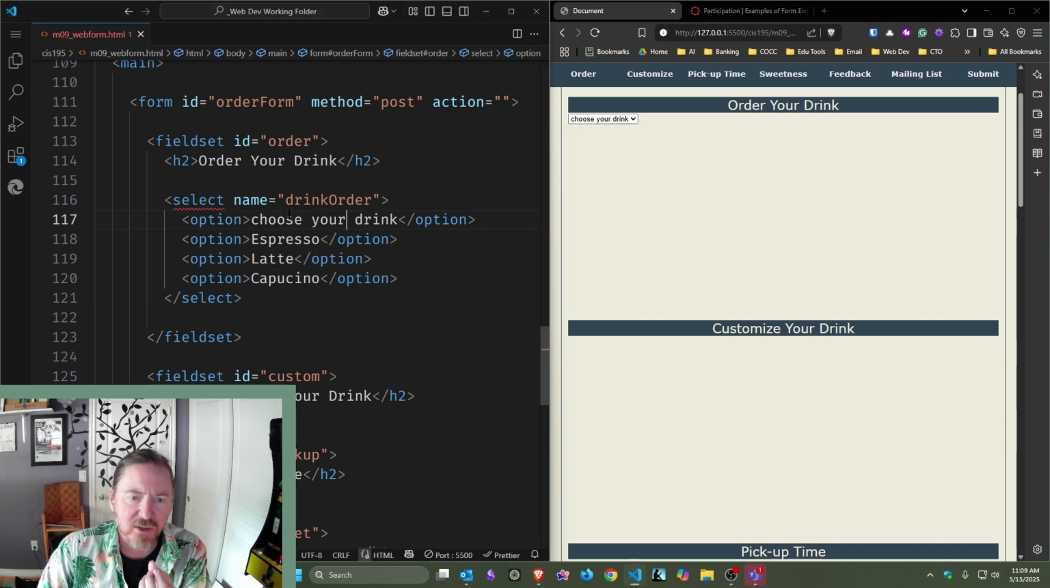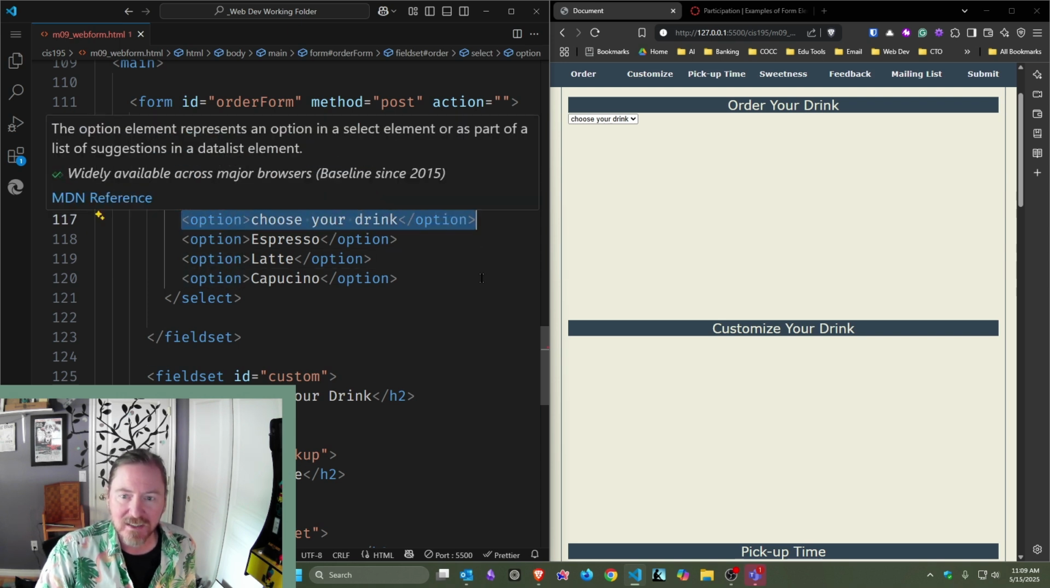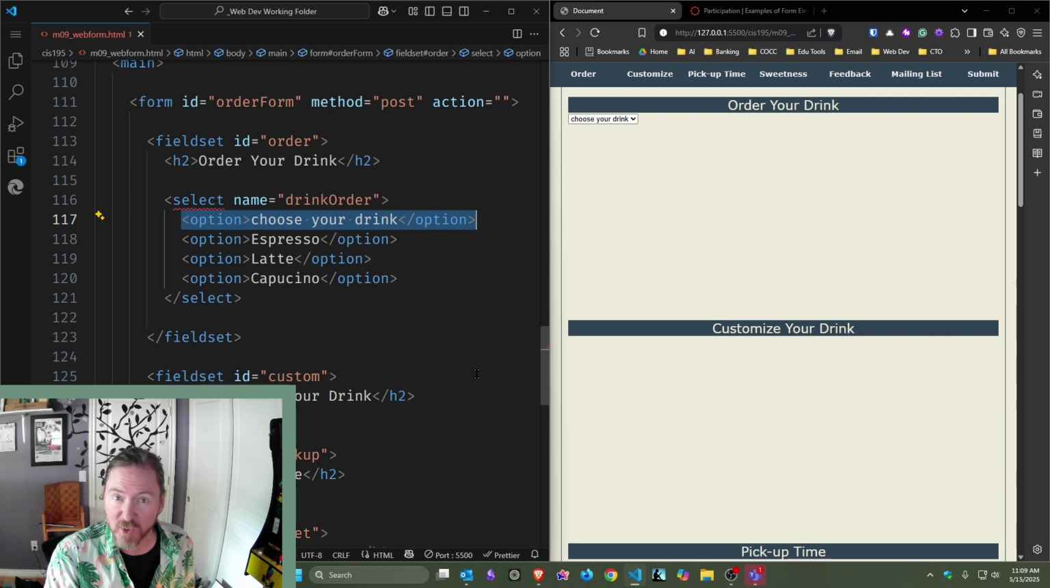I like to start my first one as a generic, as a default, so that if a customer forgets to choose, it's not going to automatically send them an espresso or whatever. So we could have JavaScript look at our form when a user submits, and if they are trying to submit this top option, we can display an error message and break the form. Say, hey, don't forget to choose your drink.